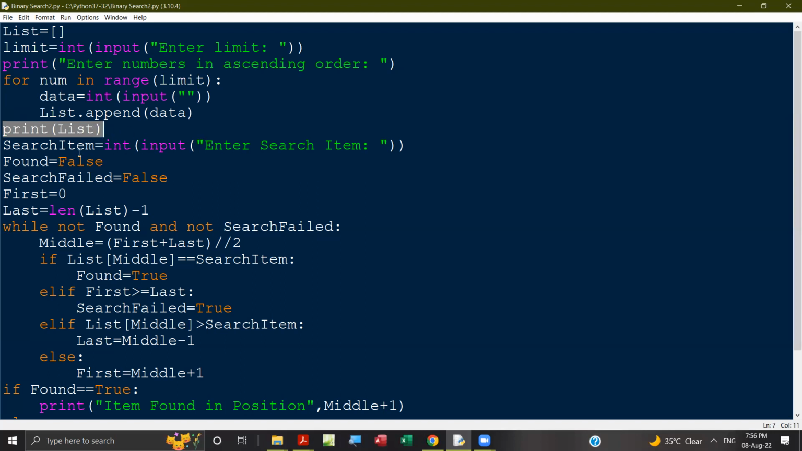Okay. Then after that, we need to input the search data. It's stored in the search item variable. Found is set to false because we have not yet found that value. Found is a Boolean variable; it can be either true or false. Search fail is also a Boolean variable; it can be either false or true.